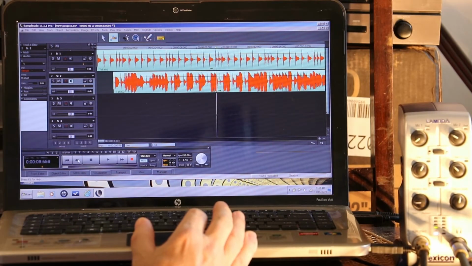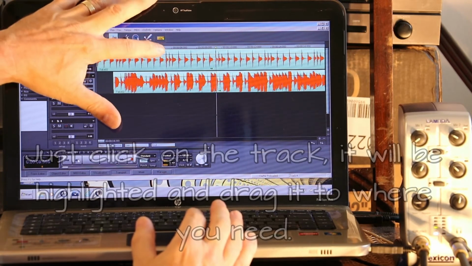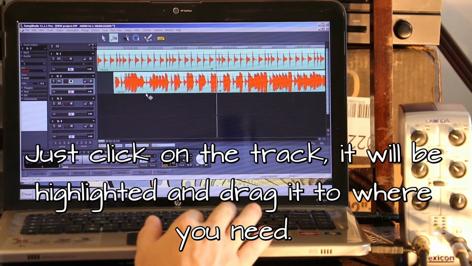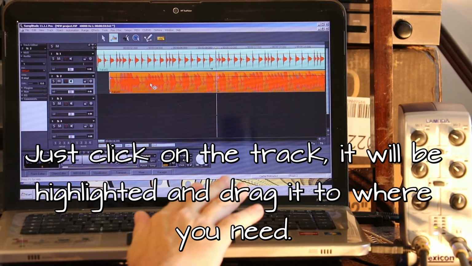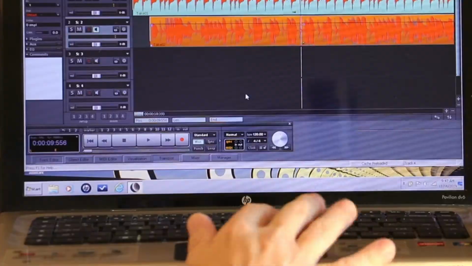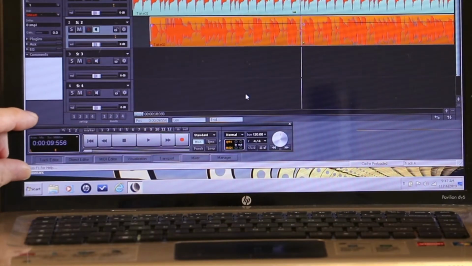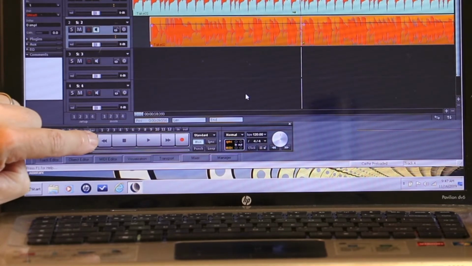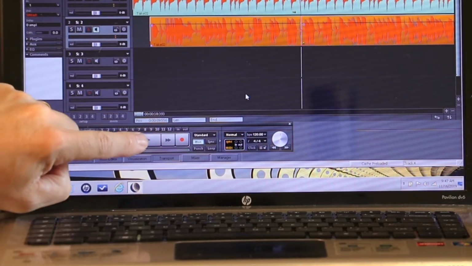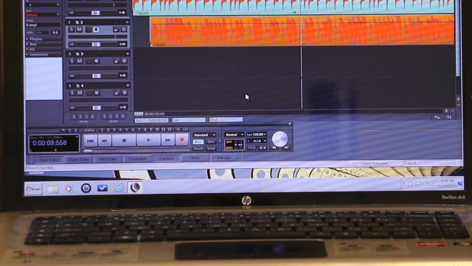If the track you just recorded is even a millisecond off, you can line them up visually. And on our transport controls here, we have return to 0, rewind, stop, play, fast forward, and record.